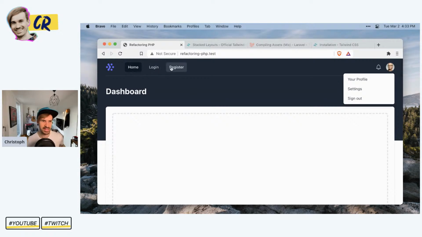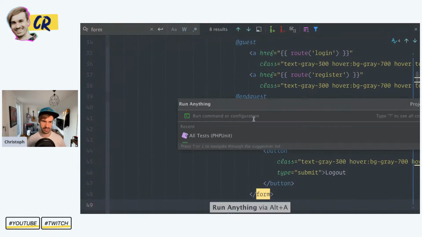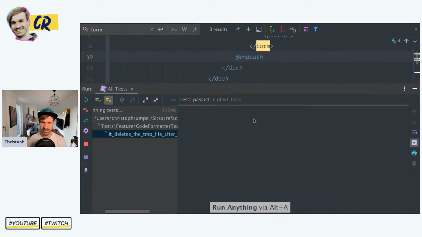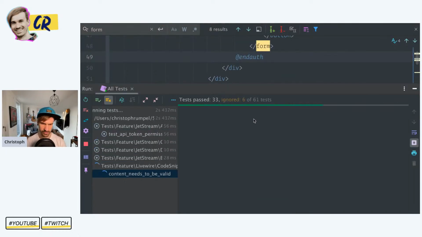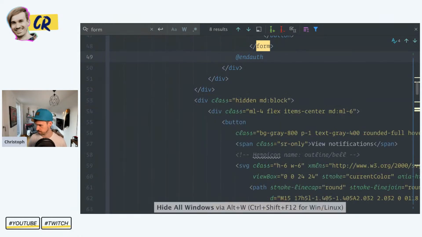So I know we had some tests in place for those links. So maybe let's give this a try and see if all of our tests are still passing, or if we have to adapt to anything. No, okay, this looks good.